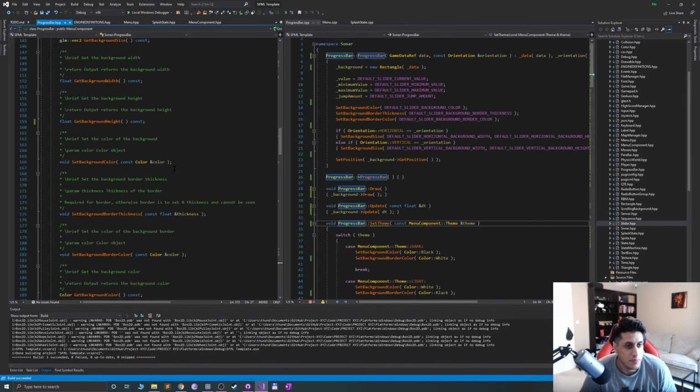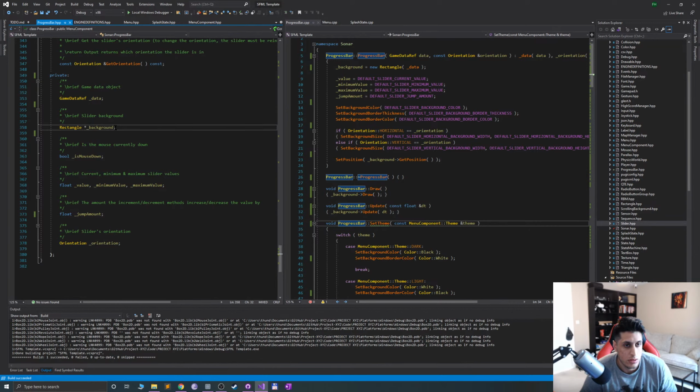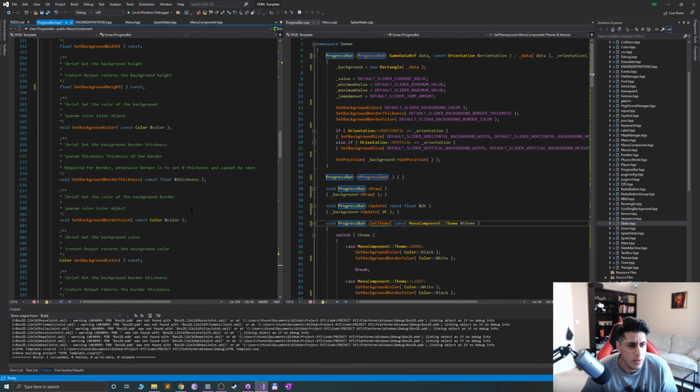So what we'll do is, first of all, we're going to have not just a background, we're going to have a foreground as well. I should call it foreground or progress. Progress bar. Yeah, I'll call it progress bar.